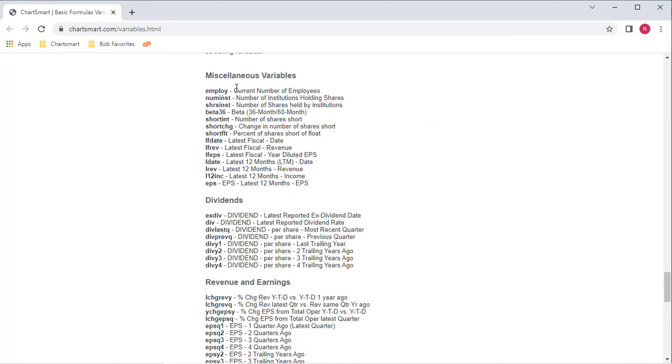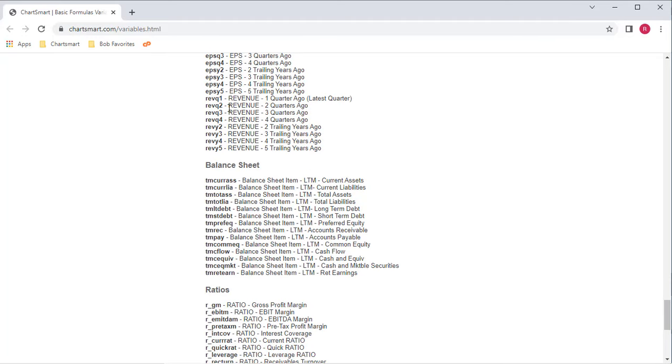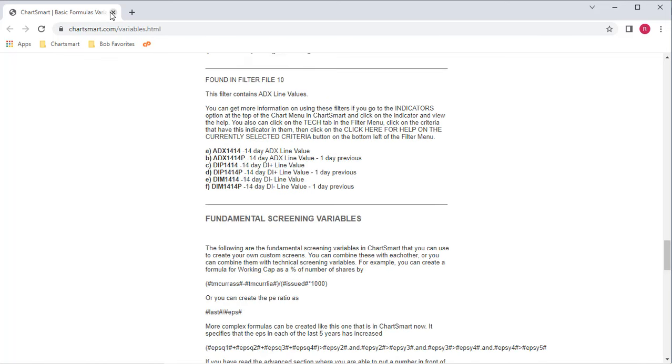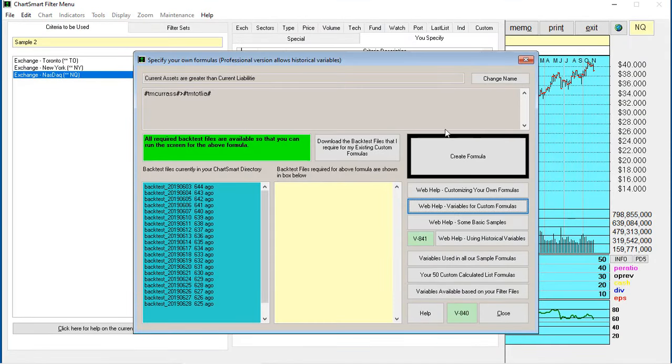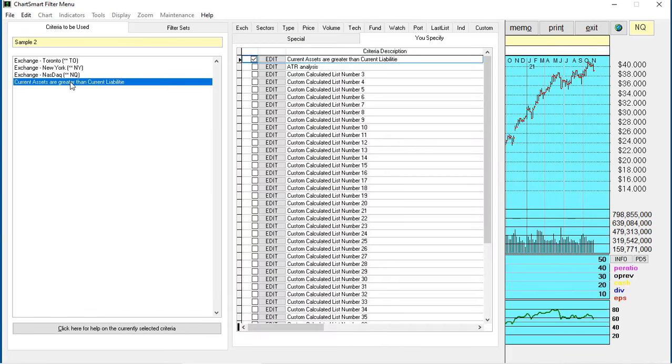For example, you could say that the number of employees is a certain amount, or as I mentioned, here's the current assets and current liabilities. But you could also say, for example, that you want the cash on hand to be over the total liabilities, so that if they liquidated with their cash, they could cover their liabilities. Or you could draw a relationship. Say I want the current cash times 2 divided by total liabilities to be a certain amount. So you can see that it's extremely powerful.